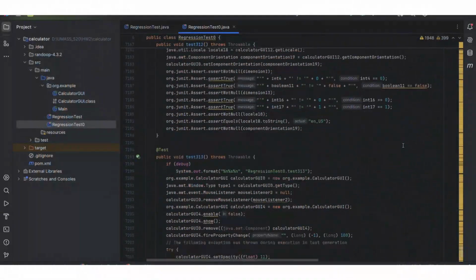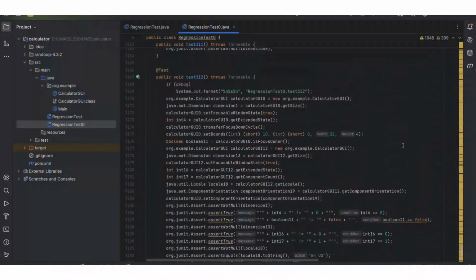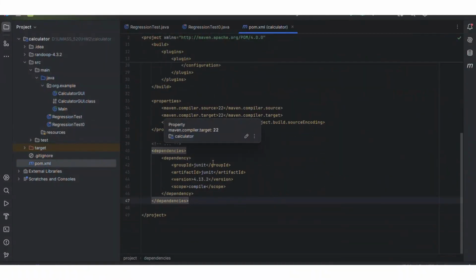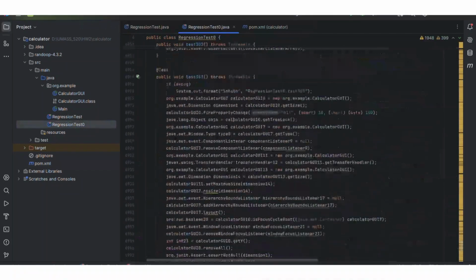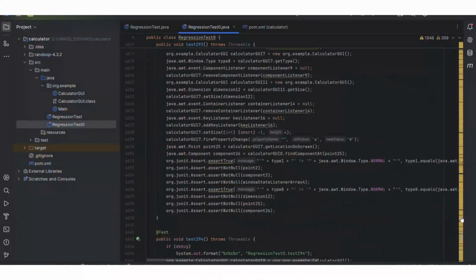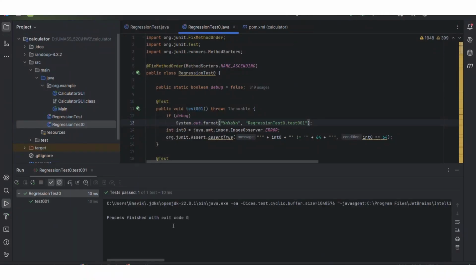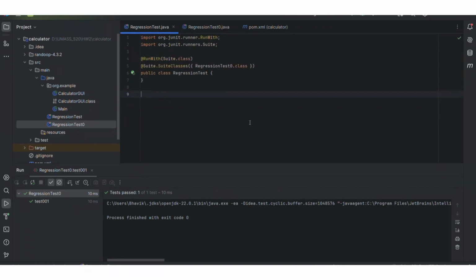We have to check if there are any issues or any dependencies that have to be included. In our case, we had a missing JUnit dependency, so we added the JUnit dependency. After that, we can individually run any separate test case or we can directly run the entire suite. Let's first run an individual test. As you can see, the test case has passed successfully. Now let's run the entire suite.